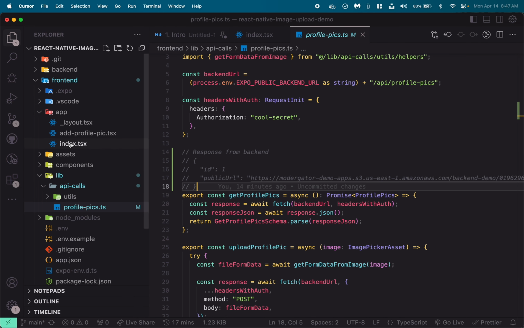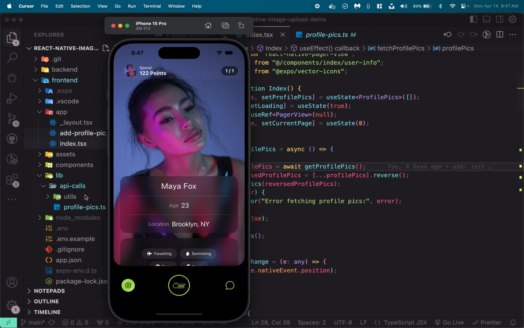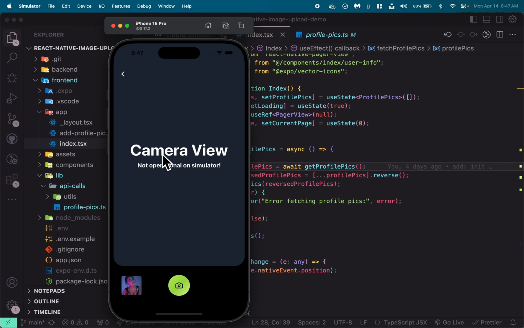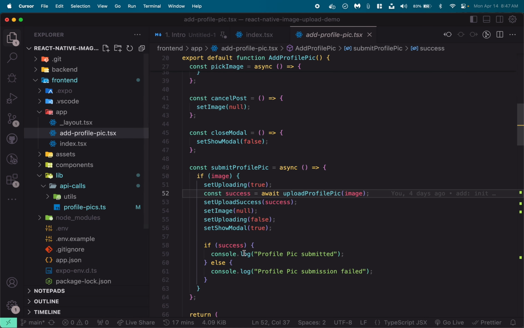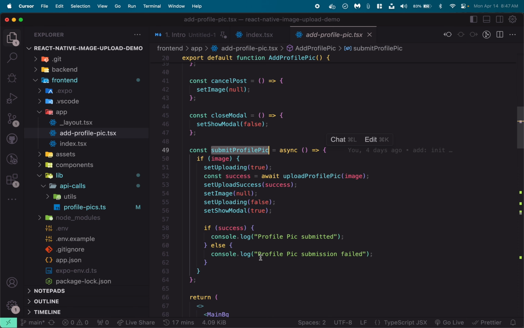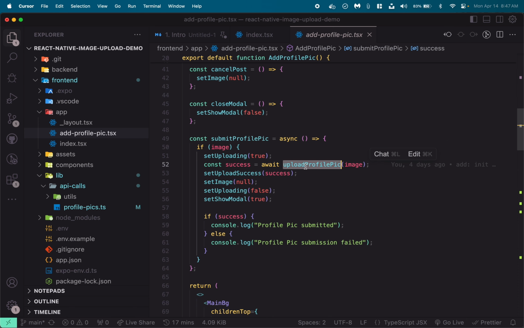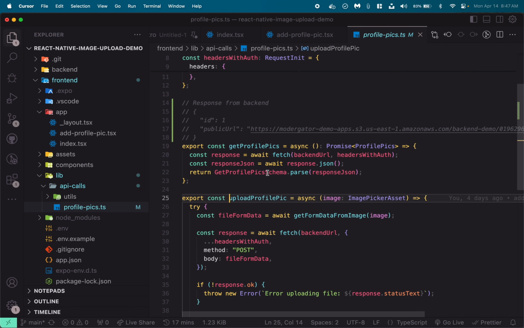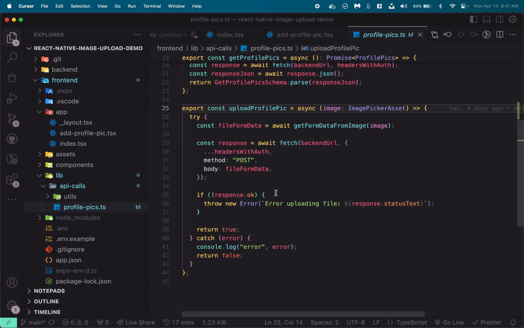So that is the get on the index, and then we go to the add profile pic page, and this is where the post happens. So that happens here in submit profile pic. You can ignore all this. This is what we care about. We upload the profile pic. That actually is right below this in the get.